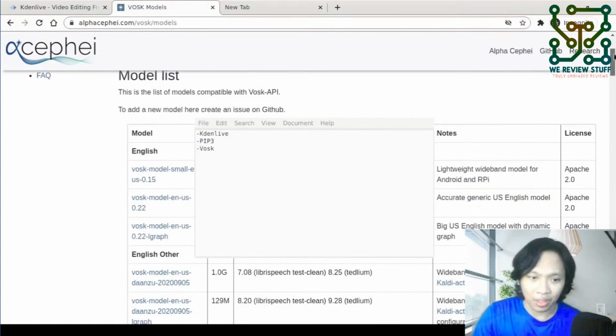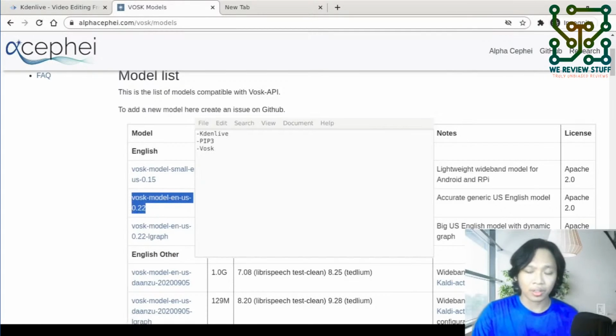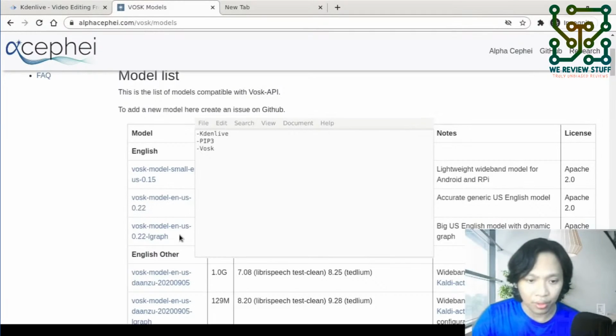This is pretty straightforward. If the video is in English, then download an English language model. The one that I got is this one. Of course, if you're running on unlimited space, you can go for the 128 MB language pack, or if you're in a hurry, you can just get the 40 MB language pack.